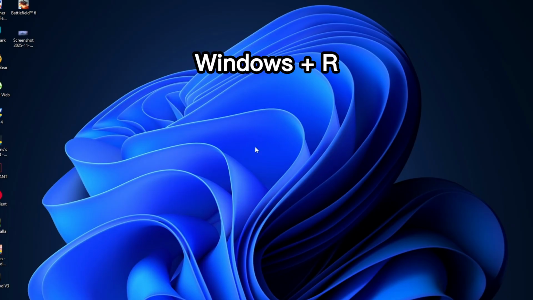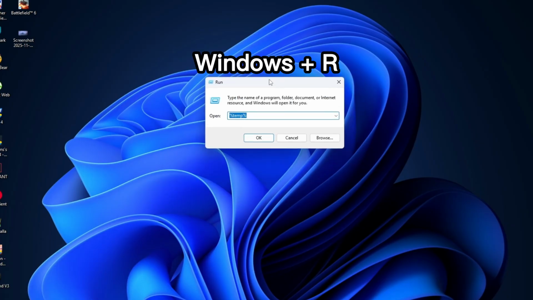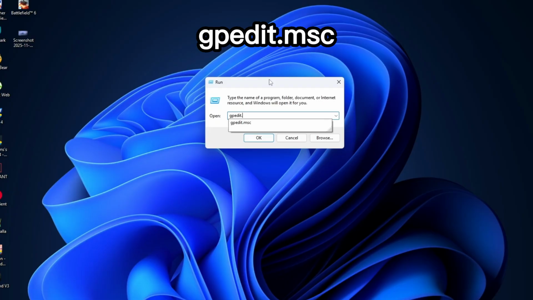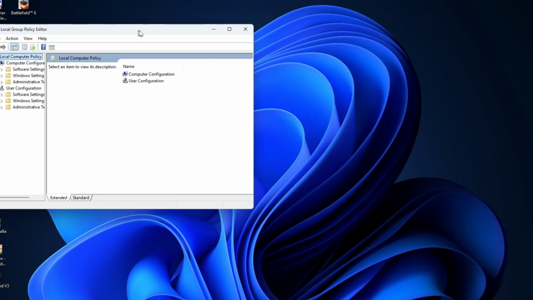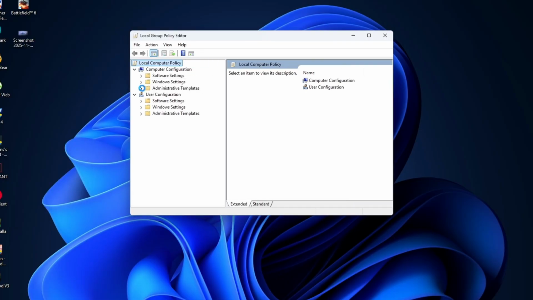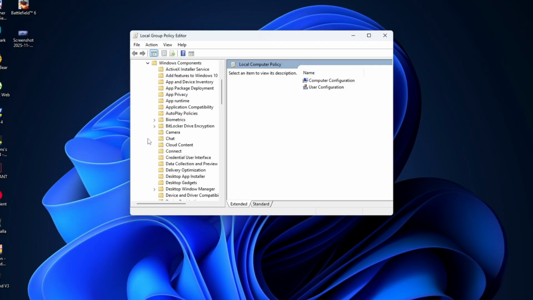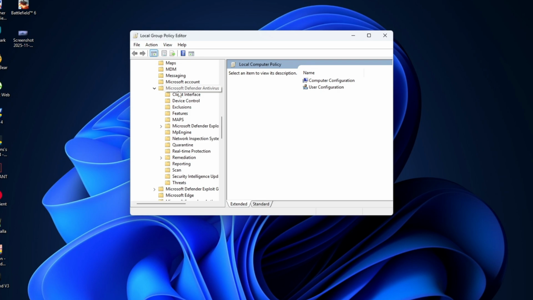Press the Windows key and R at the same time. Type gpedit.msc and press Enter. In the window that opens, go to Computer Configuration, then Administrative Templates, then Windows Components, and select Microsoft Defender Antivirus.